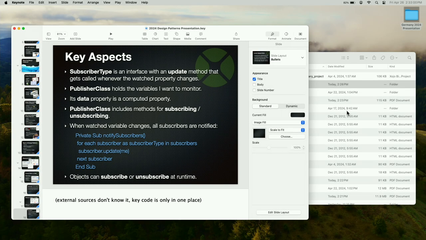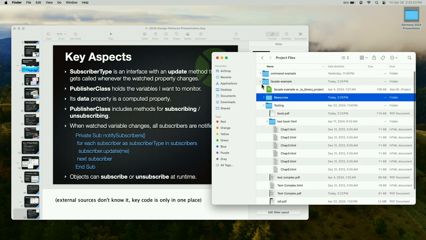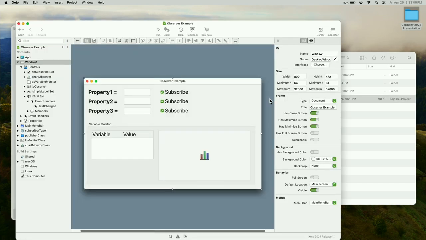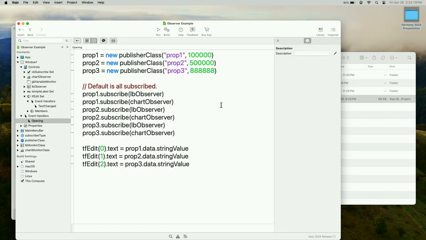So what we're going to do, let me close up this other project, and I'll open up this one here. So there's the demo project. So what I did here is, I'll just show you a little code first. So I'm going to go over here to the opening, because this is where we set everything up.